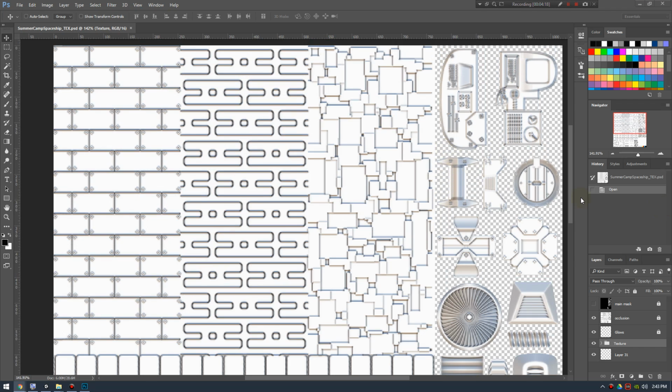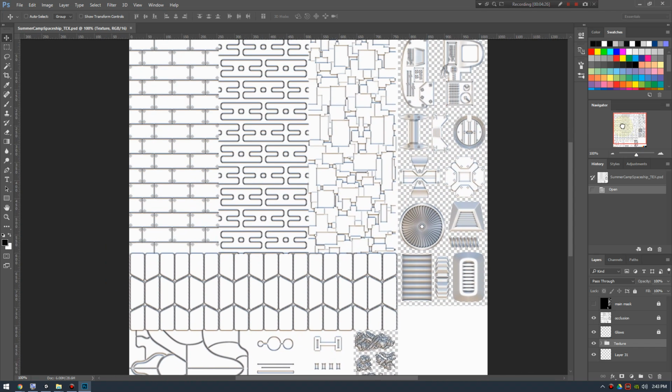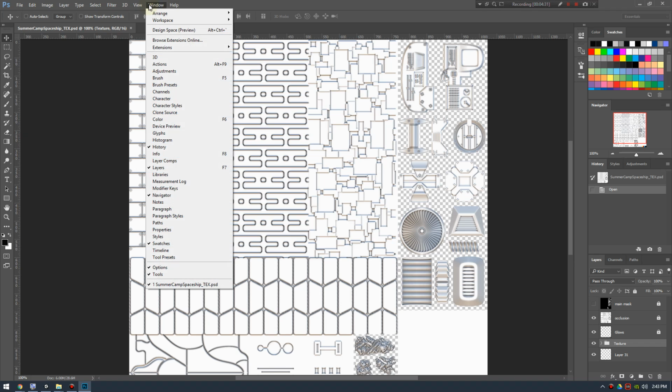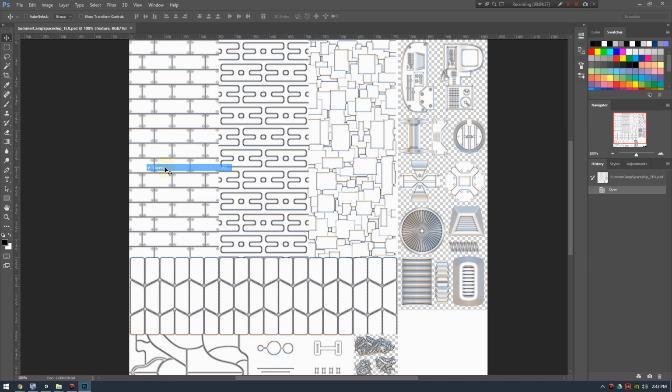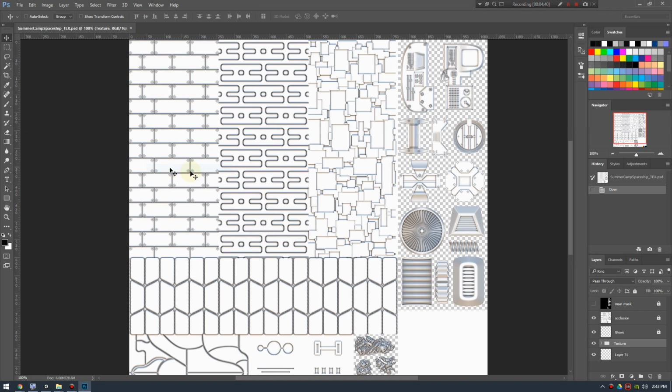So what we're going to do now is add a base color for our map, because we don't want everything to be black and white in the scene, right? So this is what we're going to do. We're going to go to Window and make sure Layers has a checkbox. All right. So I'm going to click it and click again to bring back my layers with a checkbox.